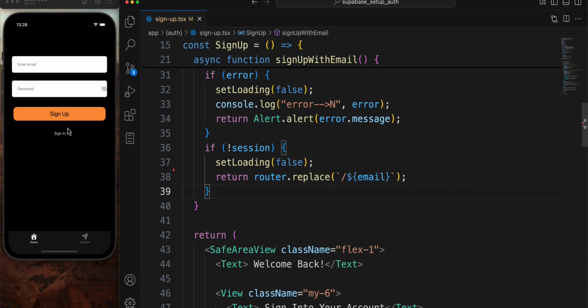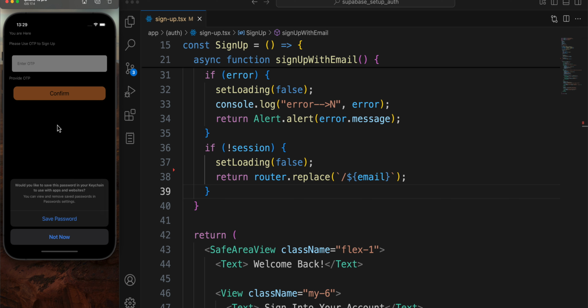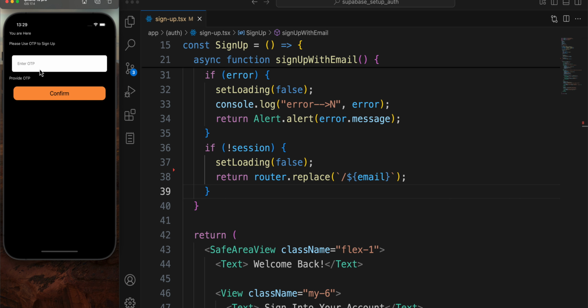Okay, so let me close this one, and then now I'm going to try to sign up. So I'm going to use my email, dominic@icloud.com, and then I'm going to provide a password and click on sign up. Now, as soon as we click sign up, we're taken to this authentication page to authenticate the OTP we received inside of our mail. And I'm going to get my mail and put that OTP right here.